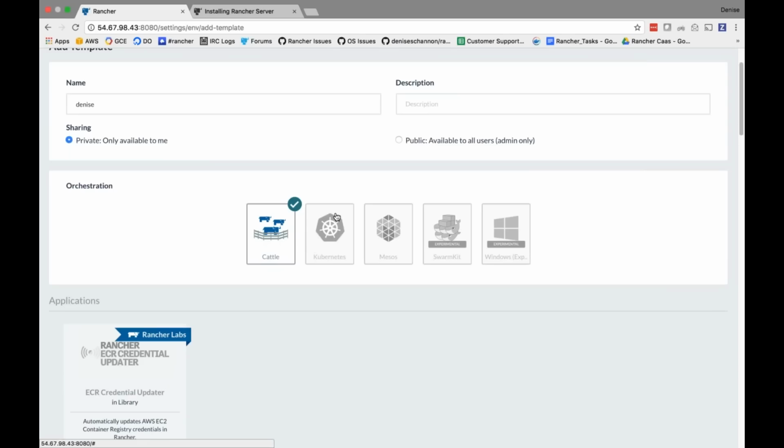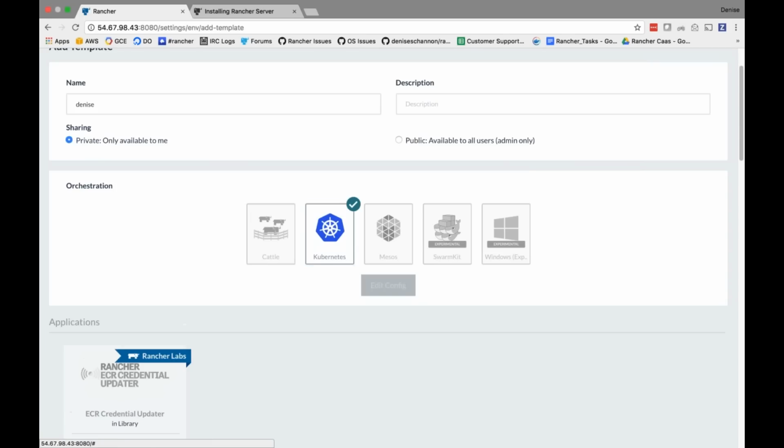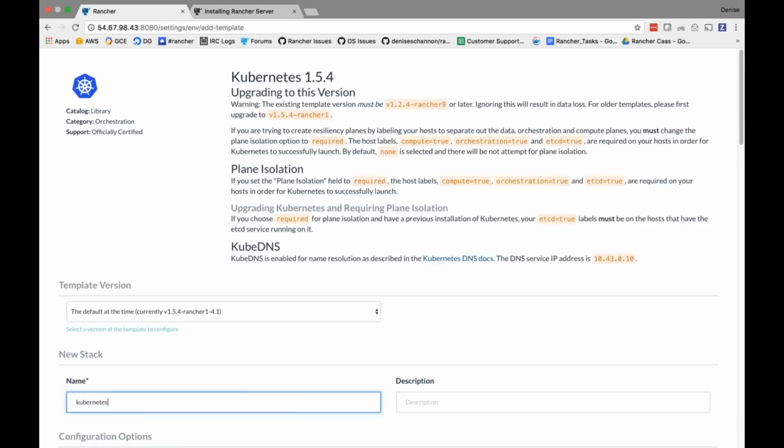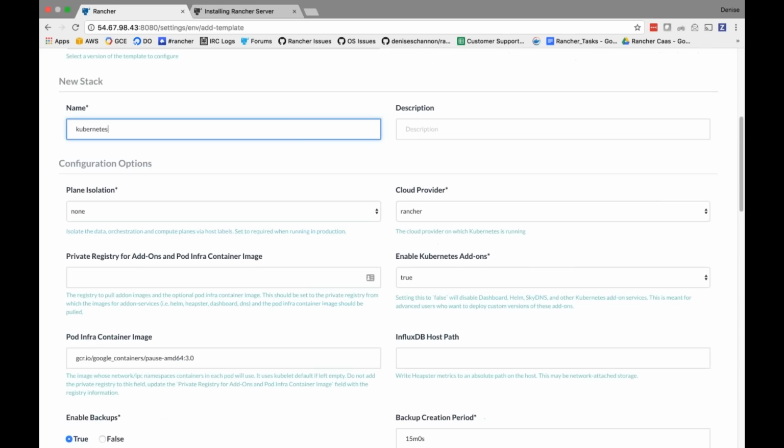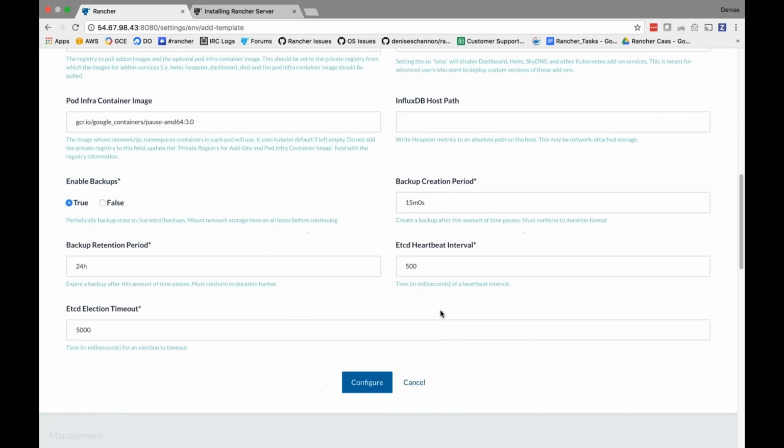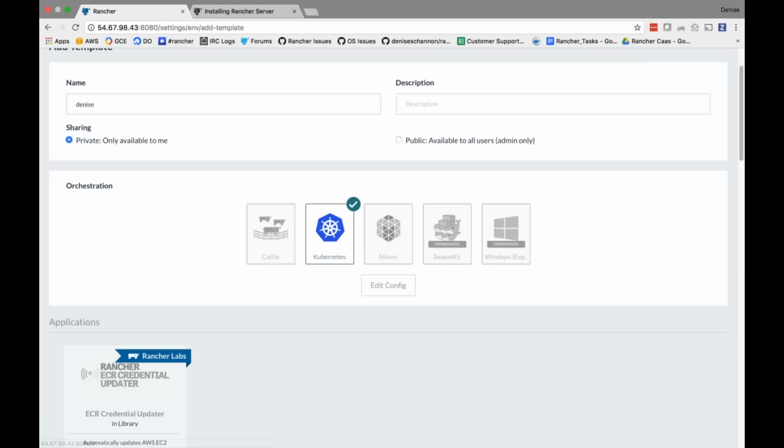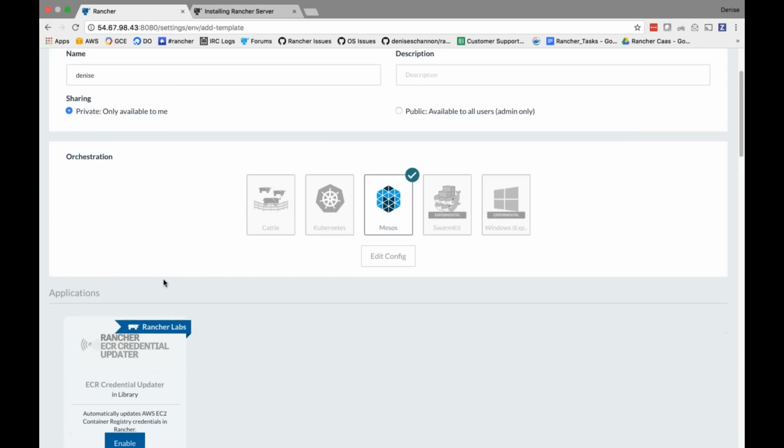So if I pick Cattle, there's no configuration of the container orchestration. If I pick Kubernetes, you can edit it, and you can select different options for your setup itself, for your Kubernetes setup. Same with, I think, Mesos, Swarm, and Windows itself.